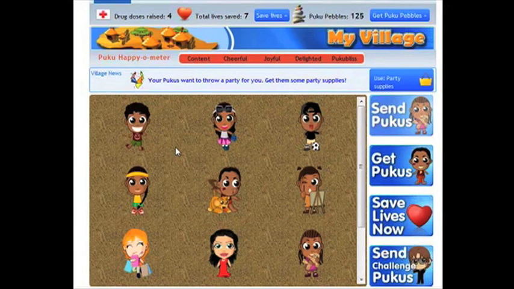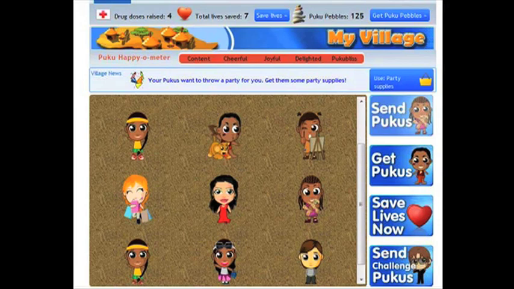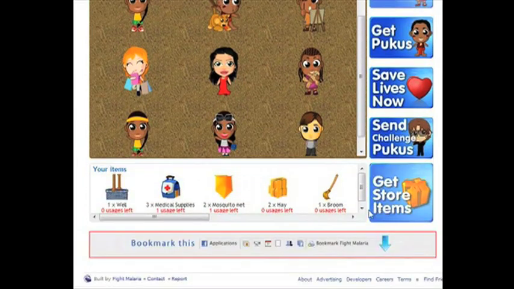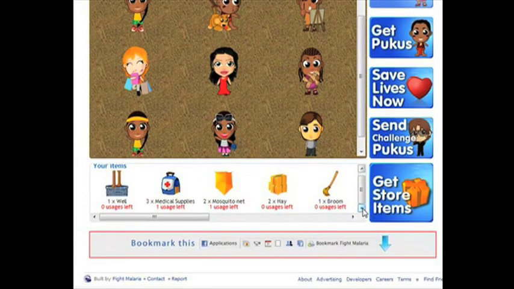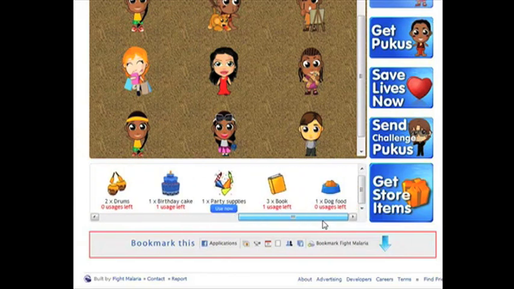Yeah. And I also noticed, I was playing this a little bit earlier, and the village news told me that the Pukus wanted me to throw a party, get them some party supplies. Now, I did actually go into a shop and buy them some party supplies. You did, and you can see that down below the village. If you keep on scrolling down, you'll see your items down here that have been bought. And if you scroll to the right, you'll see your party supplies there and a button under it saying use now. Okay, well, I'm going to use them, and that will be lots of fun.